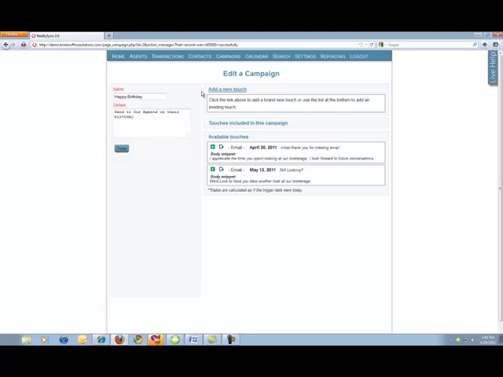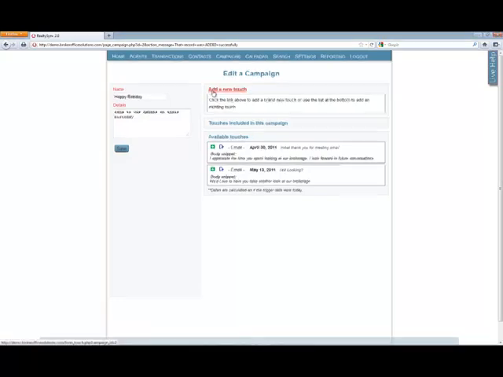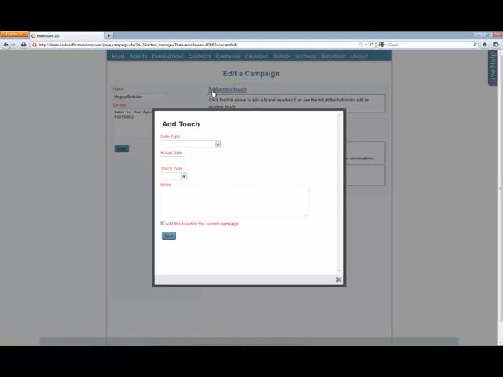When you click Save, you'll see that now you have the option to add a new touch. Click here and you'll see a box open where you can set the date this touch will be sent. You have 3 different options: the actual date on the calendar, number of days from a trigger date, or a calculated date, such as the 3rd Thursday in June. You can then determine what type of touch this will be. For this example, we'll choose email.